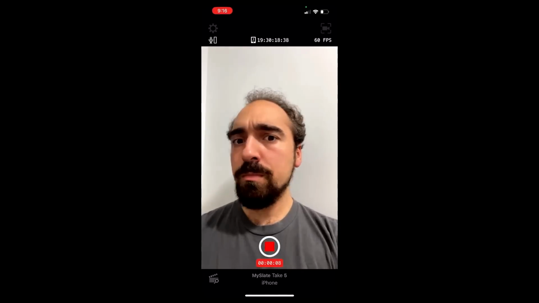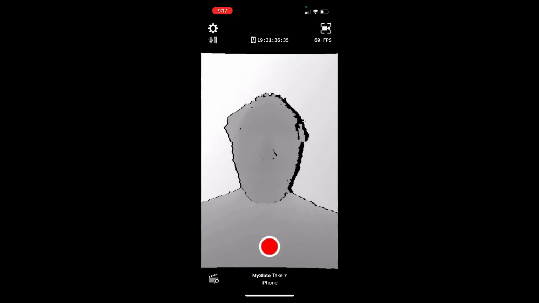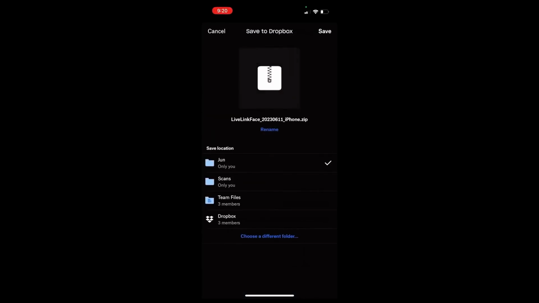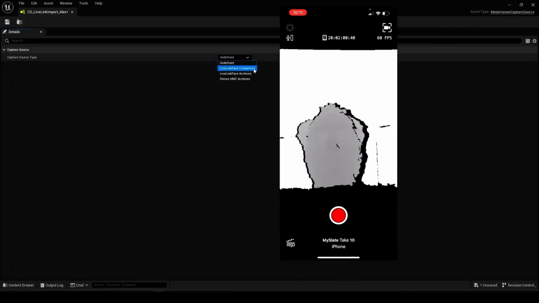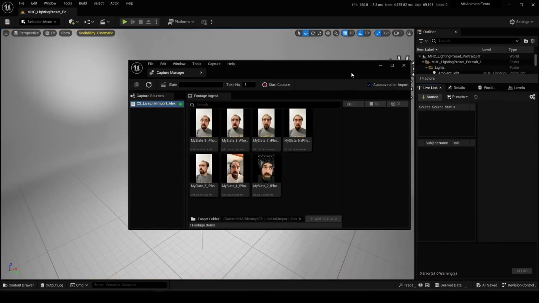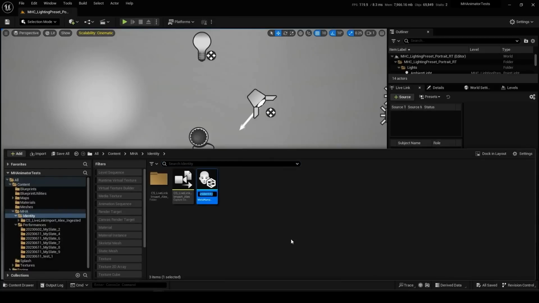And then you calibrate your identity: look left, right, neutral, and then show your teeth. From there, you record whatever you want, and you can share all that footage with your computer directly, or you can grab it using Live Link, even though it won't look like a Live Link connection, but it still is working. Then you create a new capture source and open the Capture Manager to process it all.